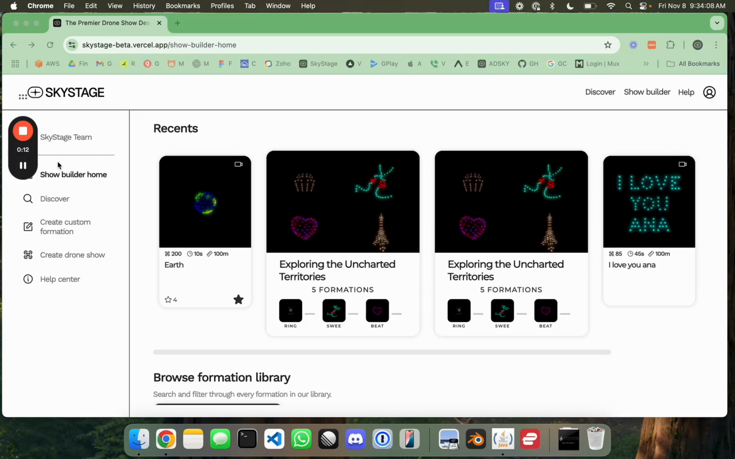In this video, I'm going to show you how to make custom formations on SkyStage. Making custom formations is incredibly easy and quick, and you don't need any design experience to get started. We're going to start by making a custom formation from text. Then, we're going to make a custom formation from a simple shape.